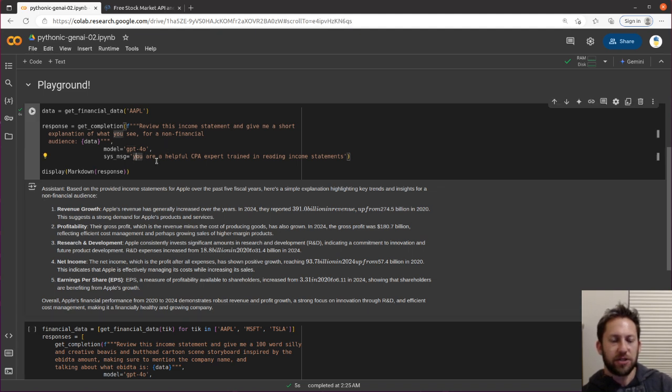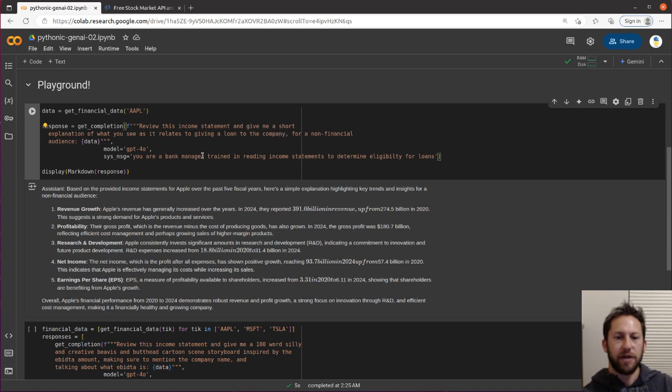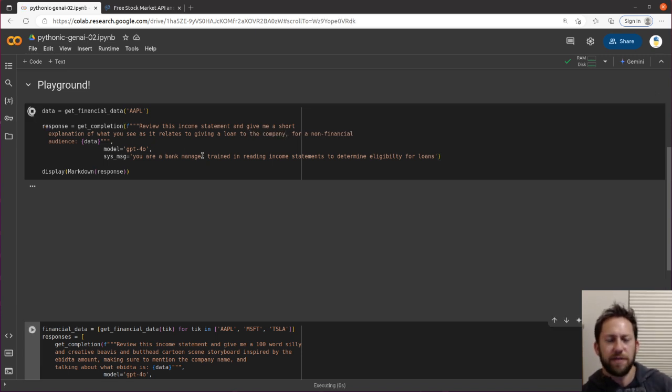Now let's change it and say you are a bank manager trained in reading income statements to determine eligibility for loans. Then review this income statement and give me a short explanation of what you see as it relates to giving a loan to the company, again for a non-financial audience. Let's see if it changes the tone or the context a little bit here.